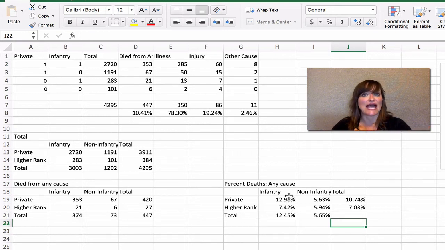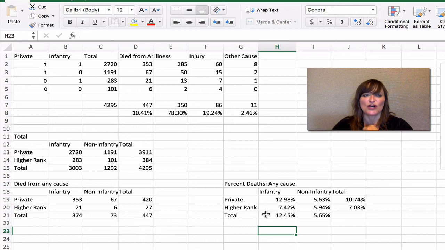We didn't just add the total, the infantry across the levels of the infantry. So we wanted to know what percent of 3003 is 374. We don't add those percentages together in order to get that number. We need to go back to the raw numbers.